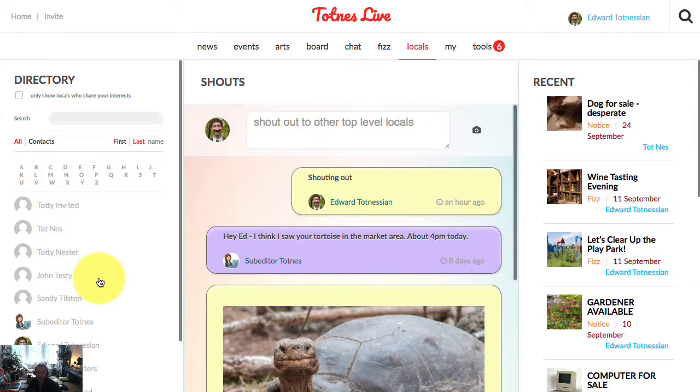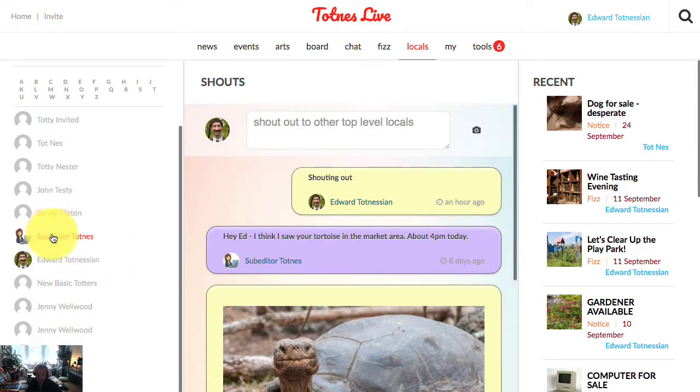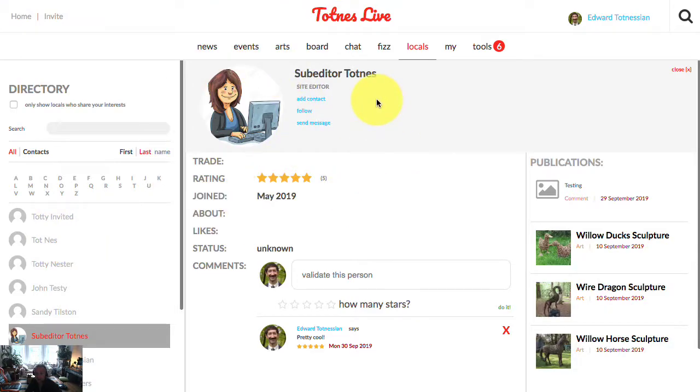Essentially, all locals can see all other members. So I can click in here and look at sub editor and see a few details about them, what they like, when they joined, what they say about themselves. Just a few lines. It's all pretty basic stuff, and we're hoping it might be quite useful for people. I can then message them, follow them, and all sorts of things. I can validate them as well, which might be useful for tradespeople who want validation, so people can say what they think about them, hoping that also people will use that for a little bit of humour.